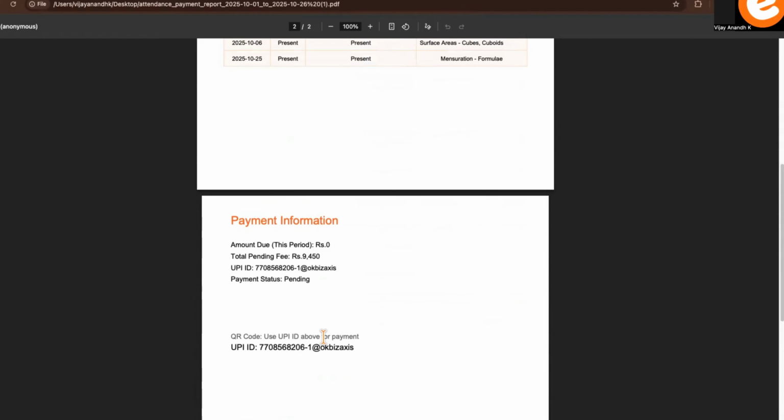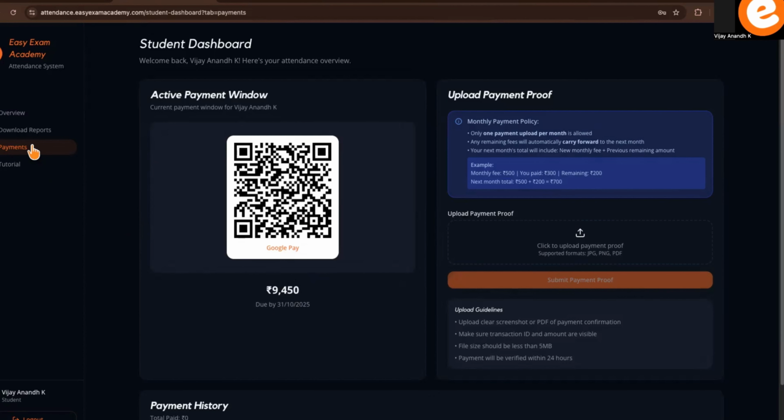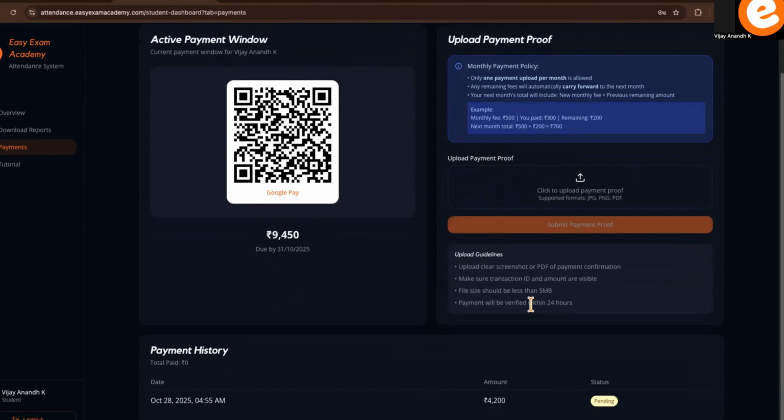Let us move on to how to do the payment process. Click on the payment option and the total amount due for the student is displayed here. You can scan the QR code and make the payment. After making the payment, in the upload payment proof, click on the option and upload the screenshot of the payment that you have done. After uploading the screenshot, the payment history will be reflected here.